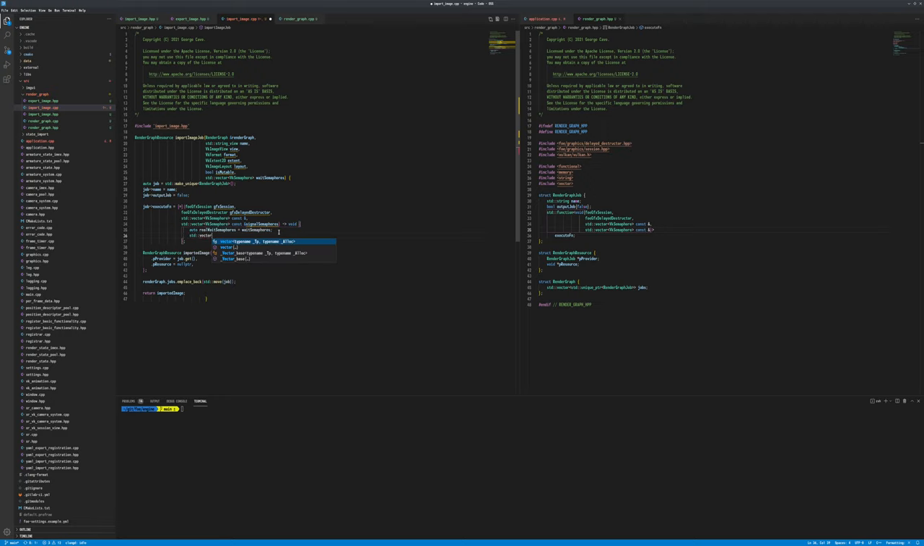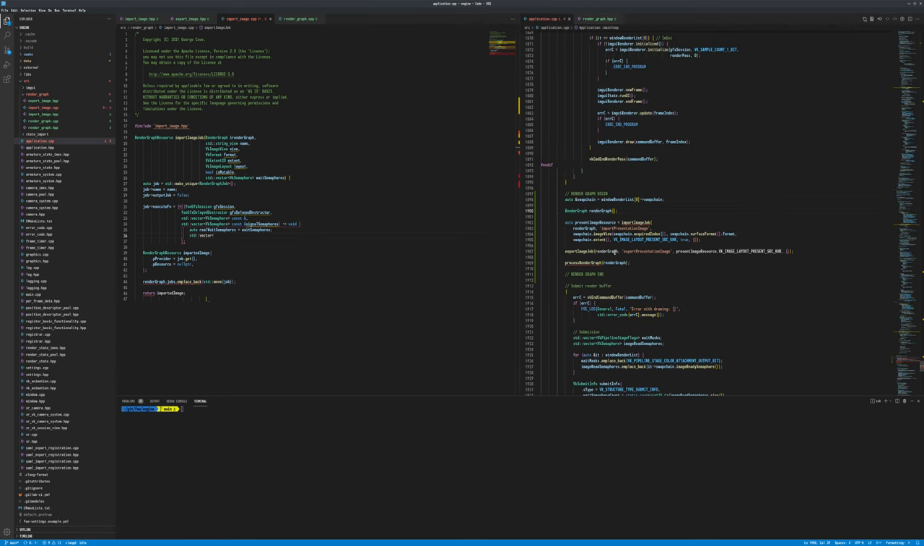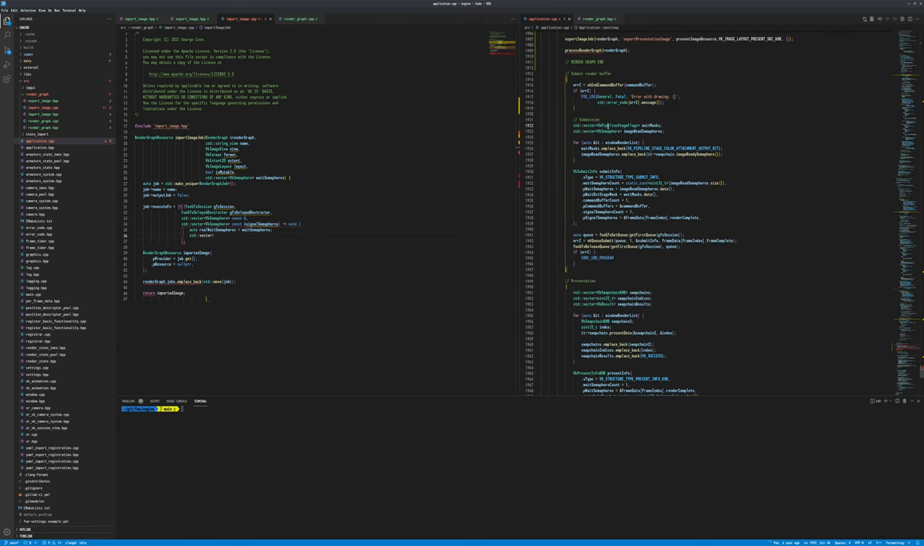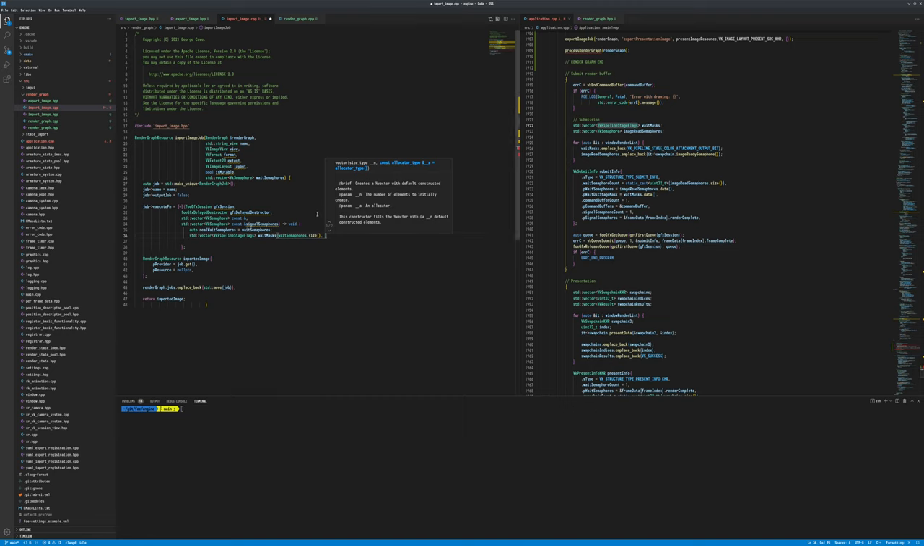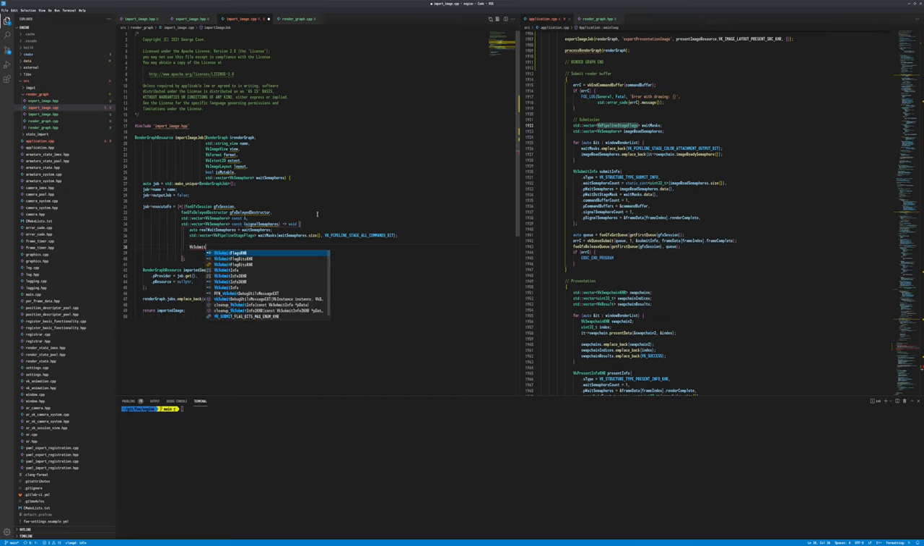We need, what are they? Wait pipeline, wait pipeline. What are they? These guys. Got wait masks, which we need to be the same size as not ready semaphores. And it's going to be all pipeline stage all commands bit, I guess, to begin with. We're not actually going to do anything, we're just going to submit. VK submit info.